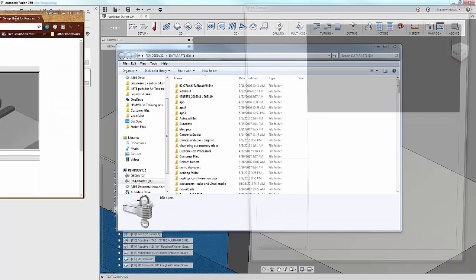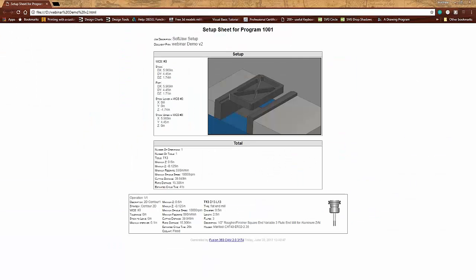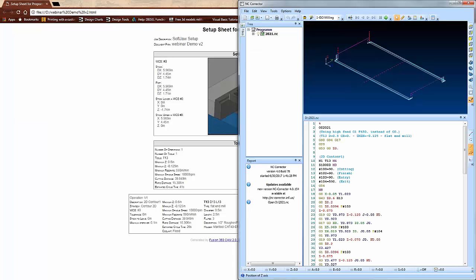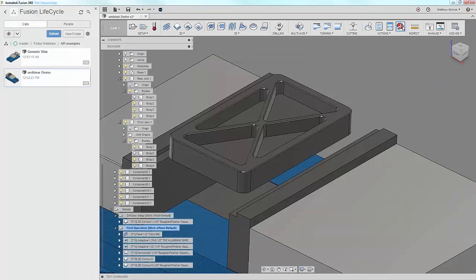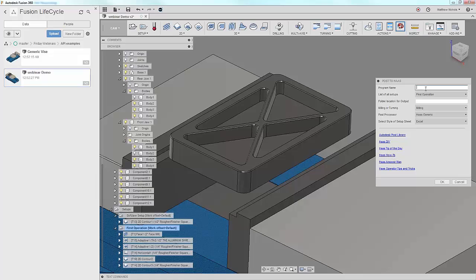So I've already got my setup sheet, and then you can see my NC code just popped up too. Then you can see all the changes that I selected in there have affected my code too. So it's just kind of a quick way that I've made it to where I can post out faster. Because now that I have that, I can go back again, get my first operation, do 2022.